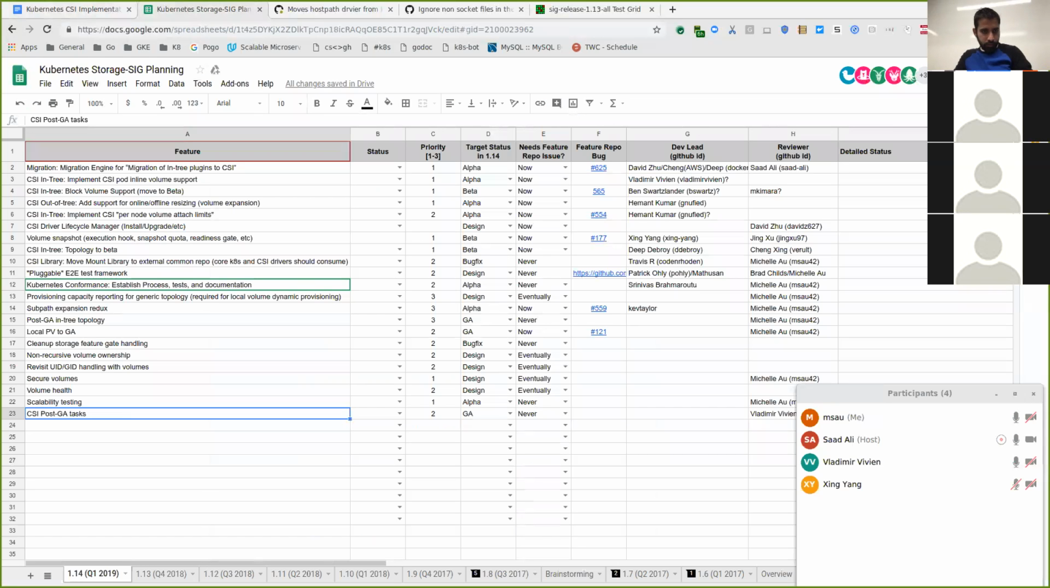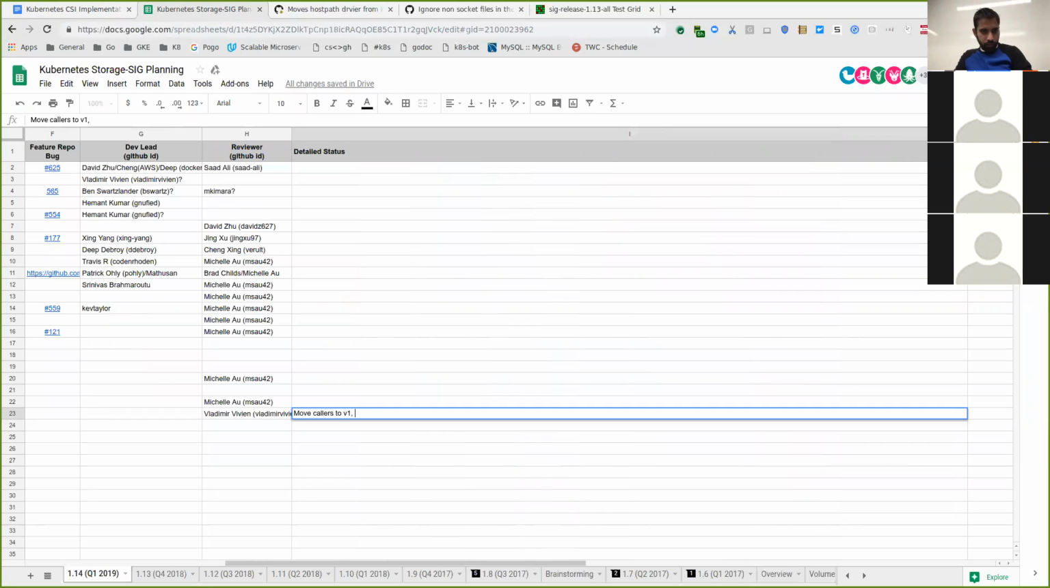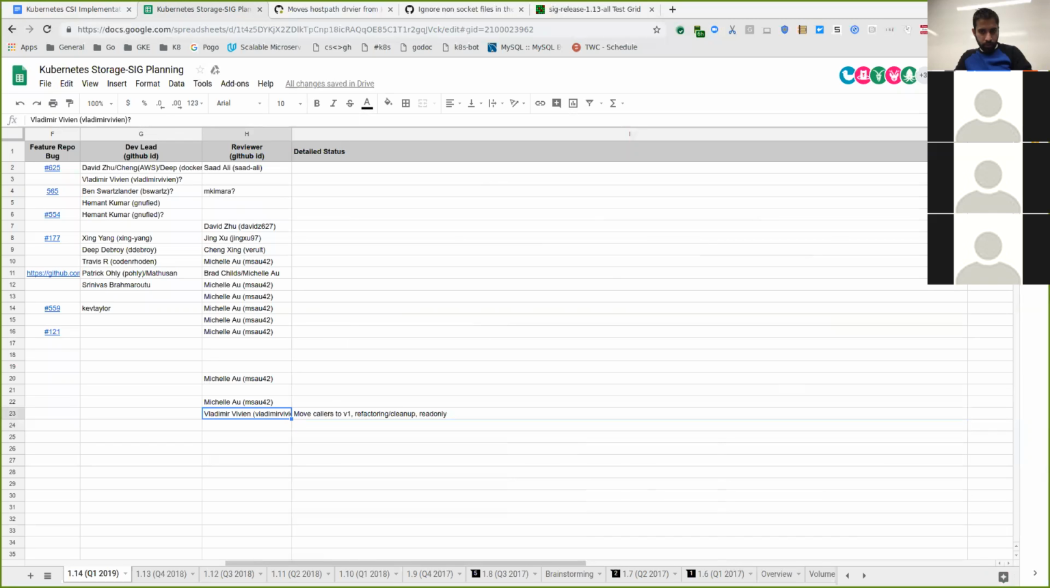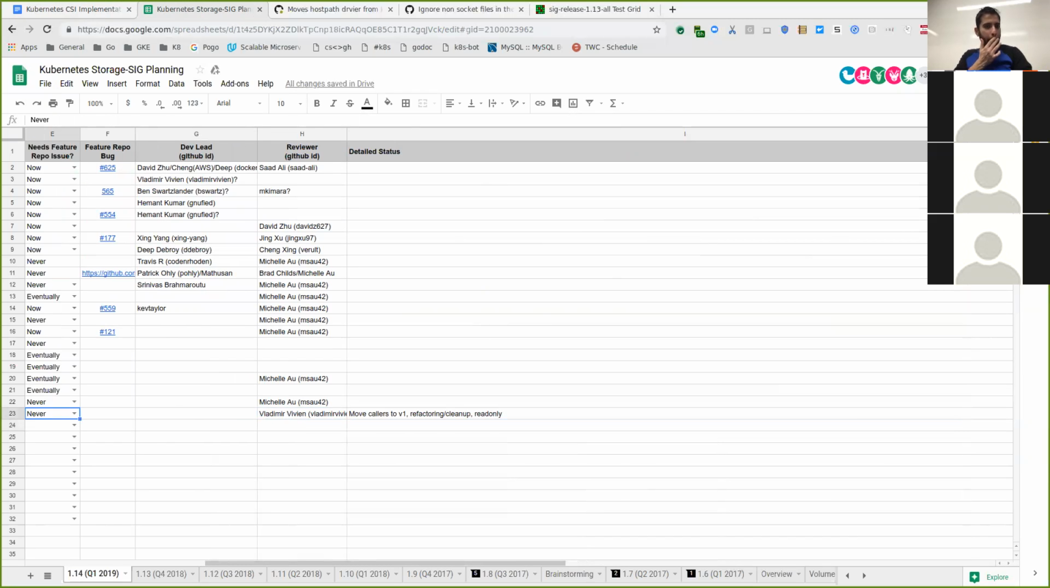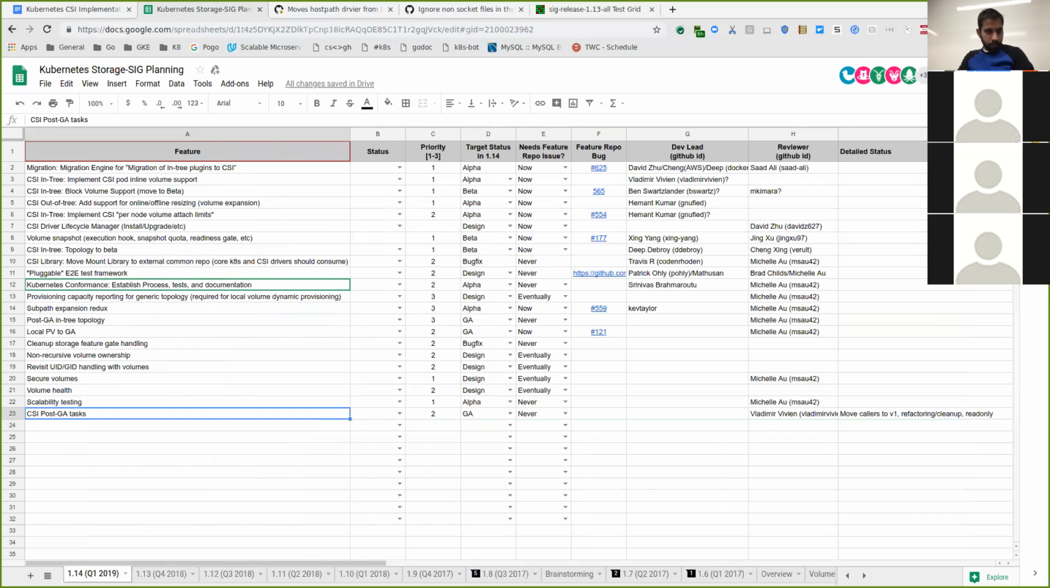Cool. Okay. Let me also update this. I will say move callers to V1, refactoring cleanup, and also read-only stuff. Yep. So those are the three things that we're lumping as part of this item. Yeah. All right. And Vlad, I'm putting you down as a reviewer. And could you put CSI entry as a prefix on that? Okay. Since that work is going to be entry. All right.